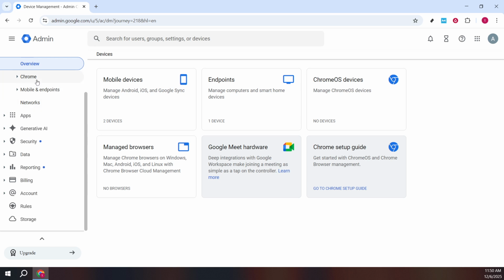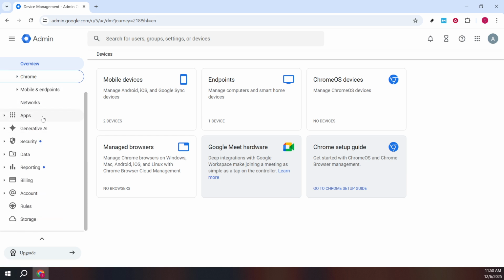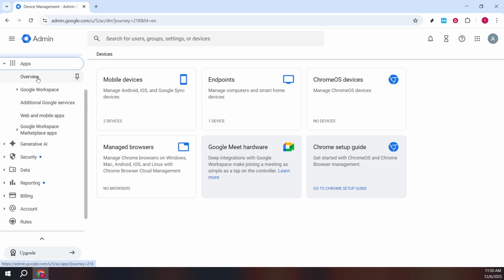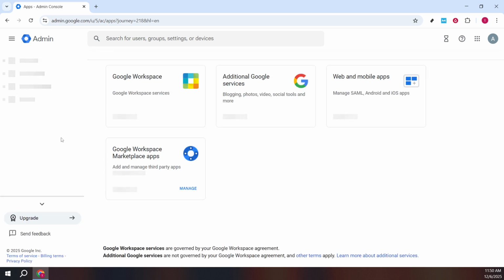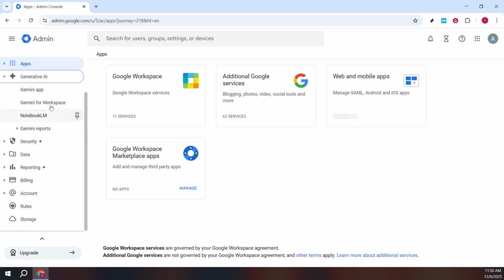Now open Apps, then Overview to see all services available to your users. From there, go to Generative AI and choose the Gemini app. This is where you manage access to Gemini features for different groups. Ensure the right licenses and service settings are applied to the correct organizational units, and communicate changes to your users so they know what to expect.